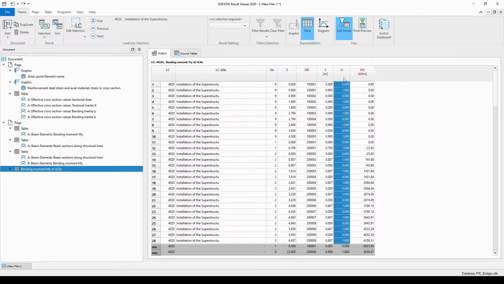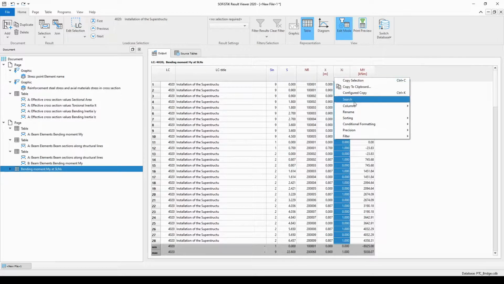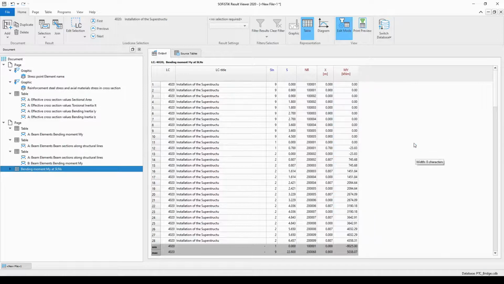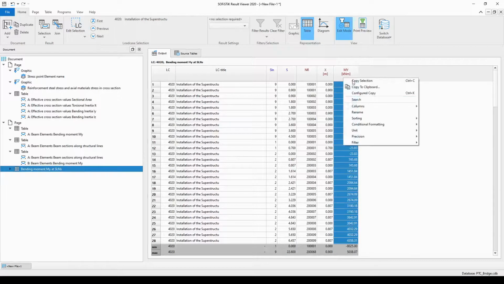And maybe I'm also not interested in representing the XY values, so I will right click on the heading, select the columns and deselect XY. Unfortunately, in the drop down list at the columns, it's not possible to use a multi-selection. You need to do it one by one.